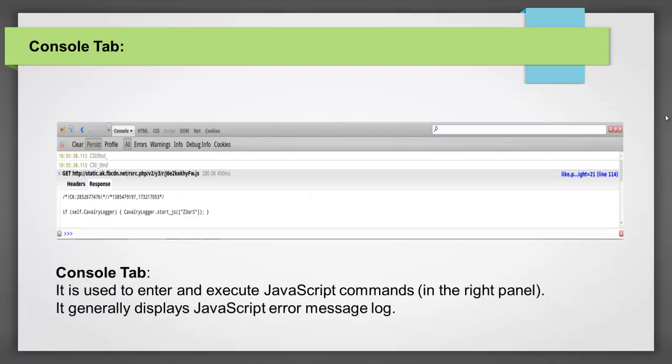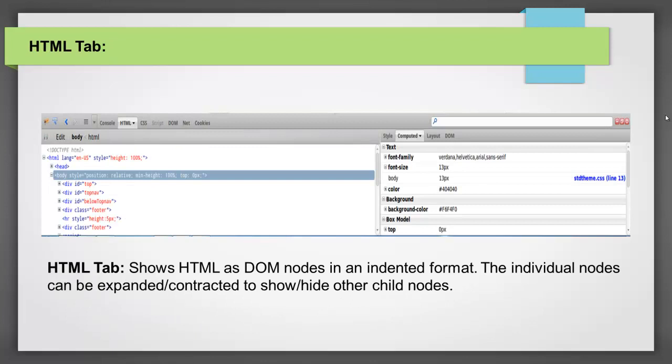So the first tab is the console tab. It is used to enter and execute JavaScript commands. As we can see in the right panel, it generally displays the JavaScript error message log. The next tab is the HTML tab, which shows the HTML as document object model nodes in an indented format. The individual nodes can be expanded or contracted to show or hide other child nodes.